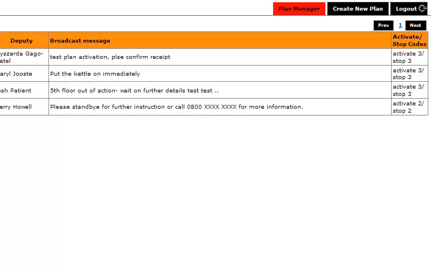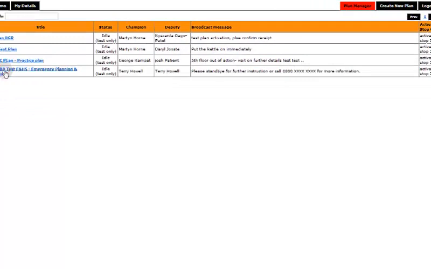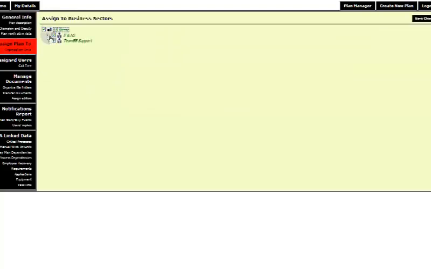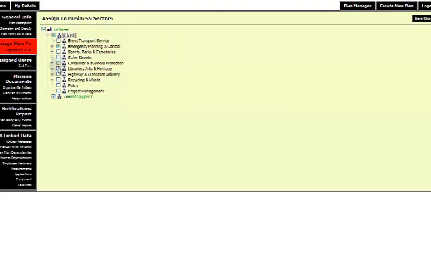If I take this one as an example, we'll look at this one. Here's the general info, which can't be changed. Different types of plans can be incorporated. Different people can be added to the list. The activation code is, as previous, automatically created. Assigning the plan is very straightforward using the new tree style. So this one is assigned to emergency planning control.